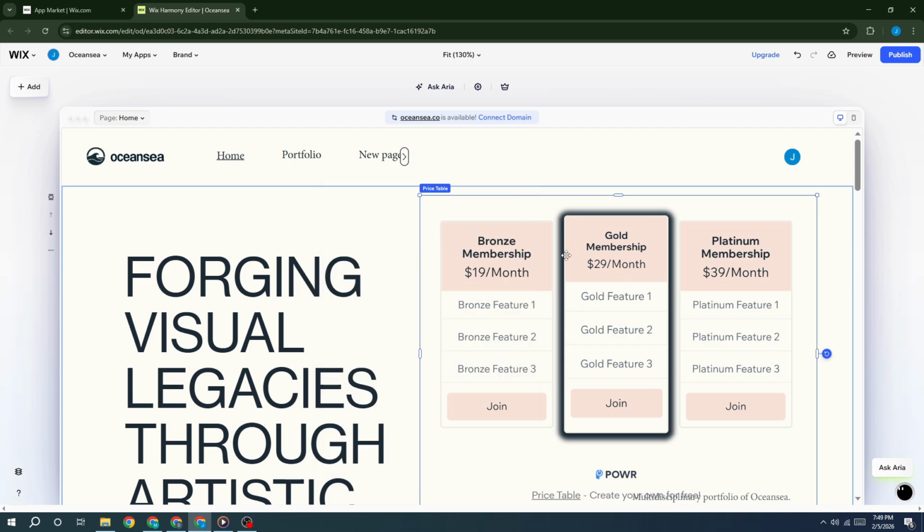And that's all there is to it. By following these simple steps, you've successfully created a clean and simple pricing table in Wix to showcase your offerings clearly.